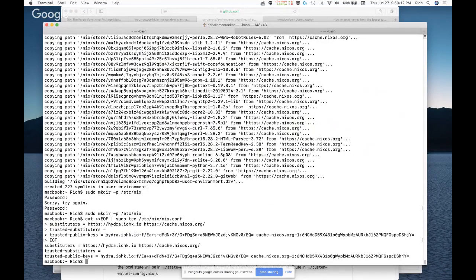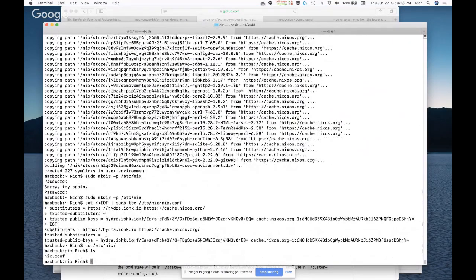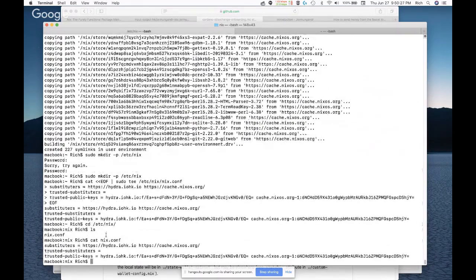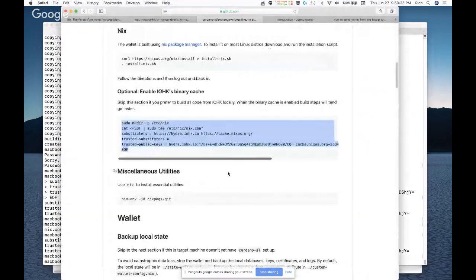So running that command created a file called etc nix.conf, and I'm going to cat that. So there's the file. It made it for you automatically. So go back home. Now I perform the very last step. That sets up the IOHK binaries. That's what it does for you.